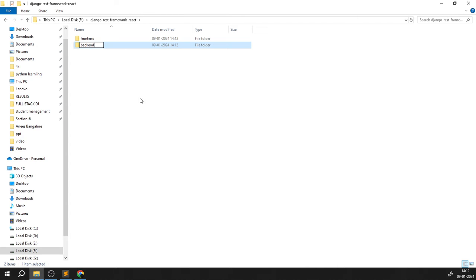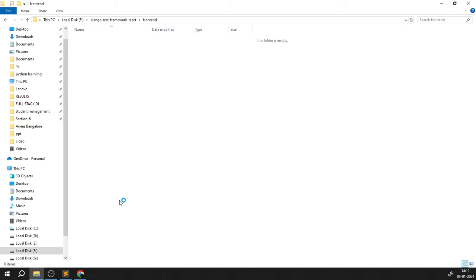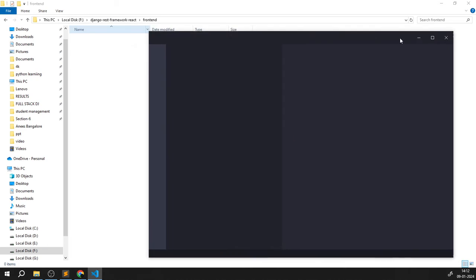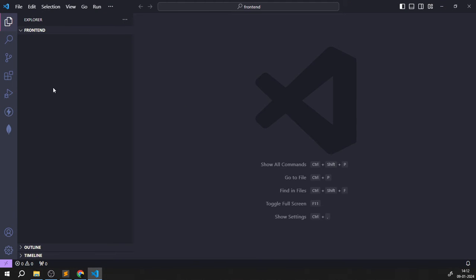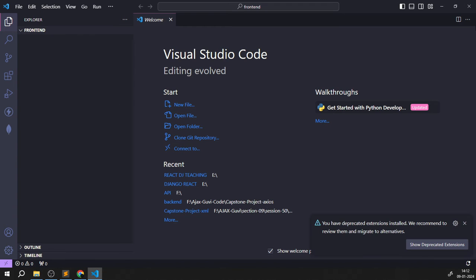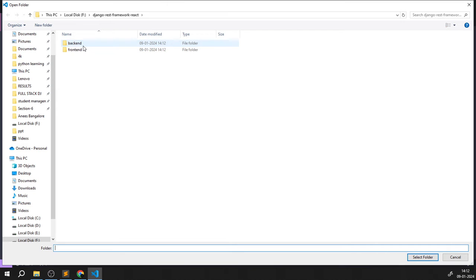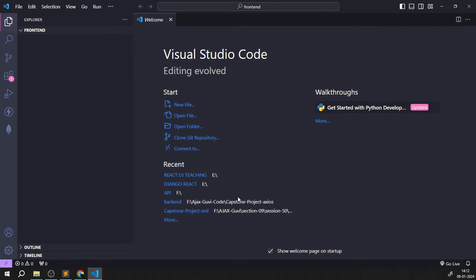Once I have created Frontend and Backend, let me open the Frontend folder here. I'm going to right click and open with Visual Studio Code. When I do, this folder opens, and you can see an empty folder opened in my Visual Studio Code. Even you can simply open Visual Studio Code, click on File, click on Open Folder, select whichever folder you have created, and click on Select Folder. In this way also you can open Visual Studio Code.